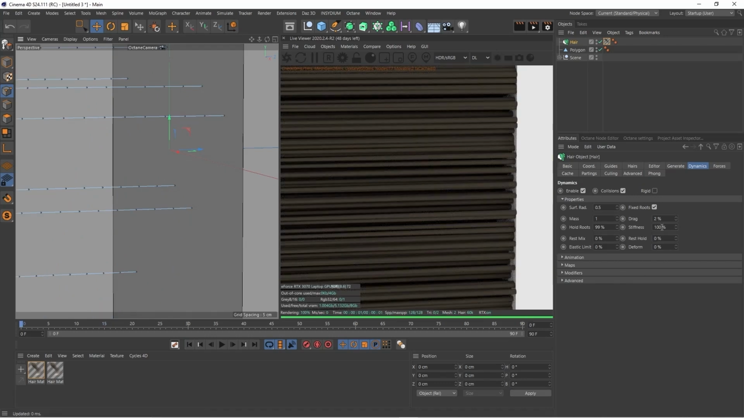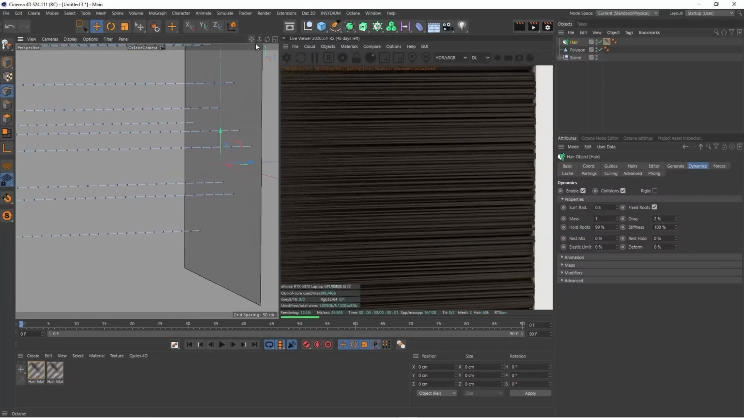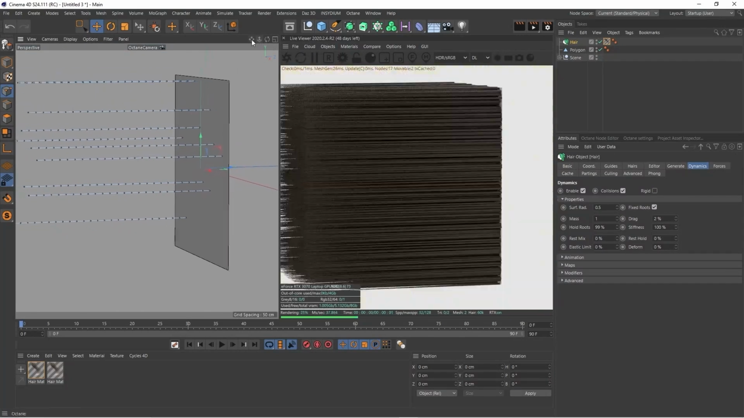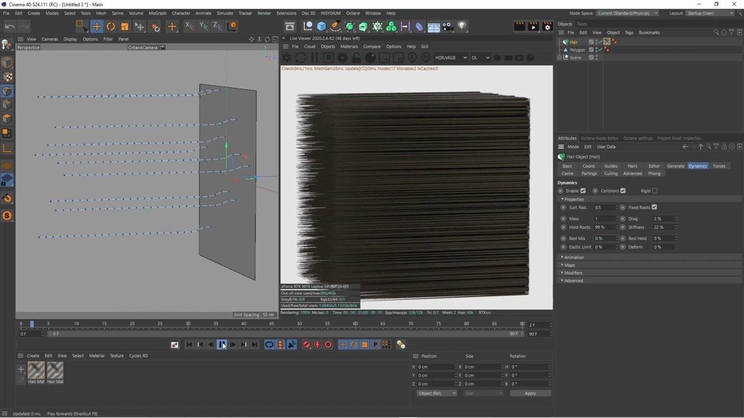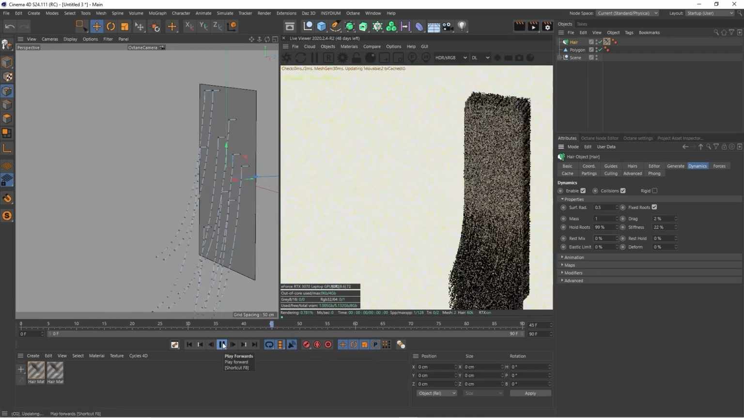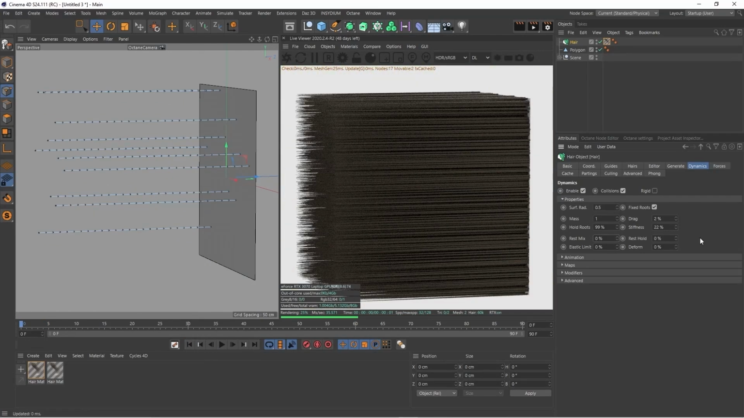Something else you can explore is stiffness, which will make the hair a little bit less fluid, or a little bit less limp, if you will. So we'll go to 22, hit play again, and you see now they're very loose. So go back to start. I'm going to change this back to 100.